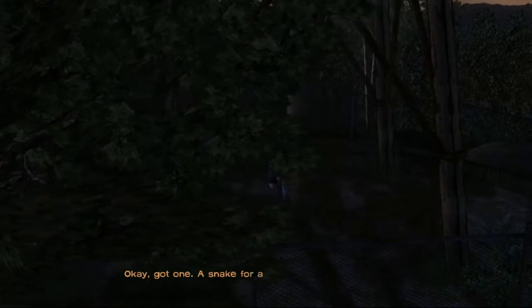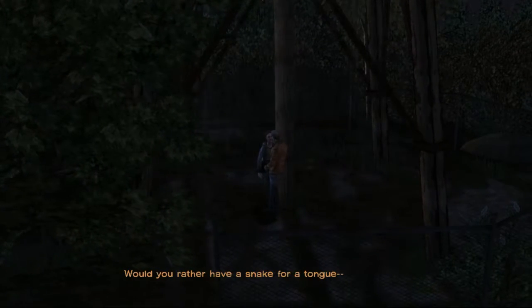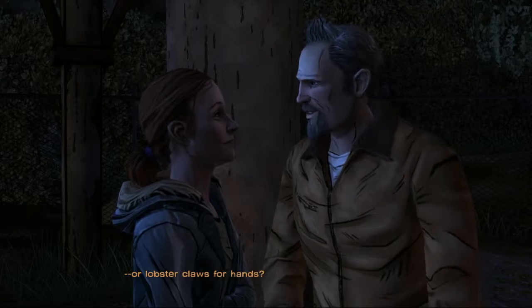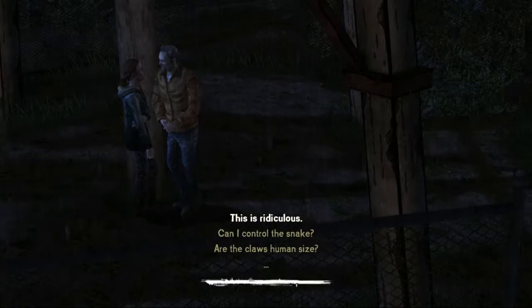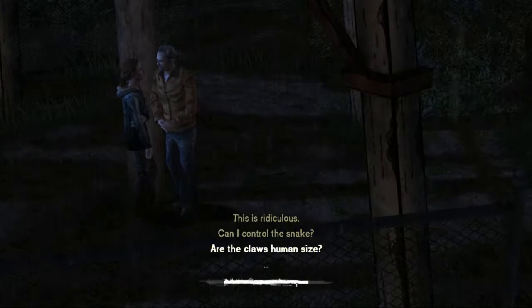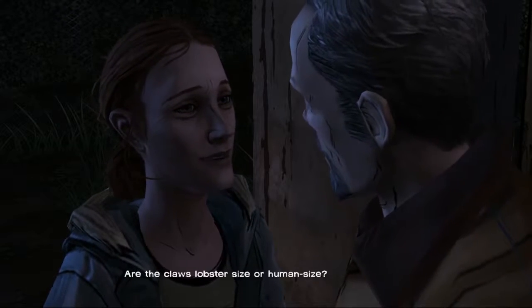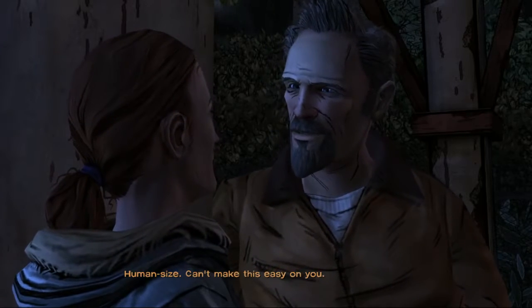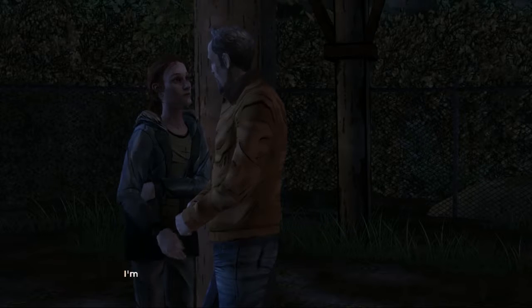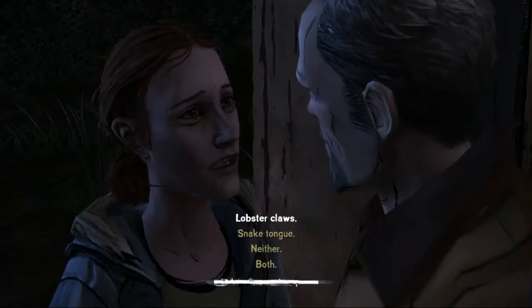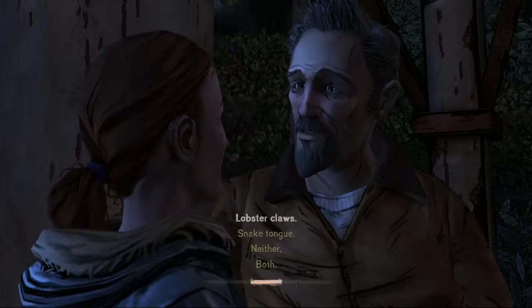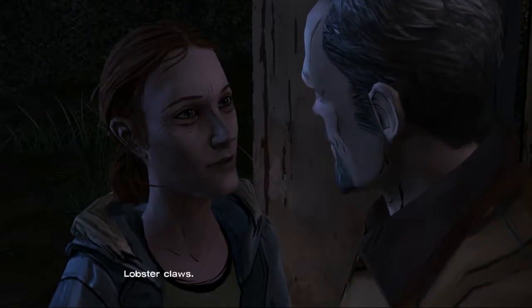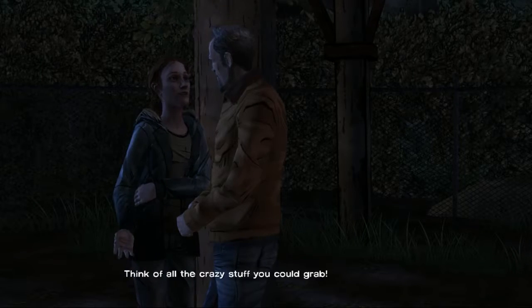Okay, got one. A snake for a tongue. You're so bad at this. Would you rather have a snake for a tongue? Awful. Or lobster claws for hands? Lobster claws. Definitely lobster claws. Are the claws lobster size or human size? Human size? And make this easy on you. Well? I'm thinking. Think harder. And how exactly do you think harder? Good point. I'll think about that. Lobster claws. Weirdo. Think of all the crazy stuff you could grab.